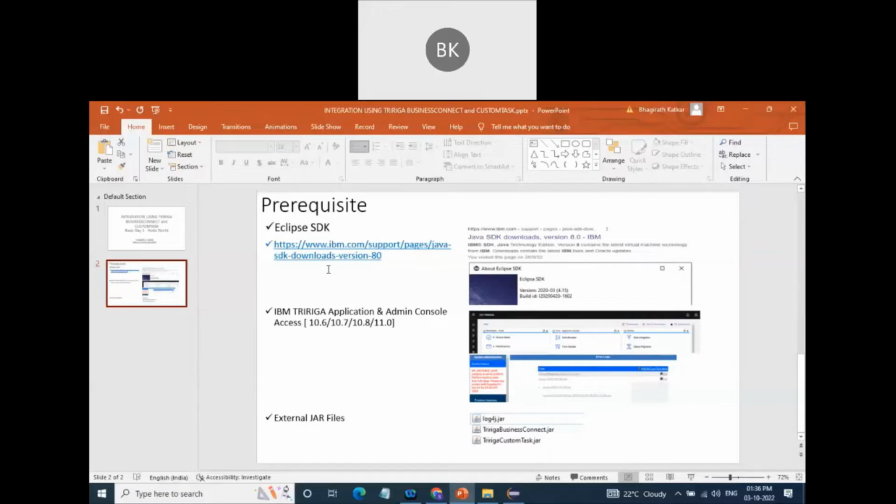I have mentioned the link here, so you can click and download it if you have access to the IBM website, or you can get it from Oracle. The second prerequisite: every developer who is part of the TRIRIGA world should have at least access to a development environment with application version 10.5 to 11.2 and platform version 3.5, 3.6 to 11.5. Whatever version they have, they can use it for practice.